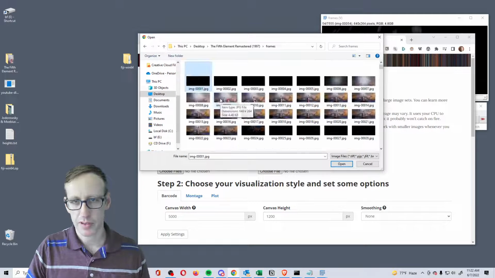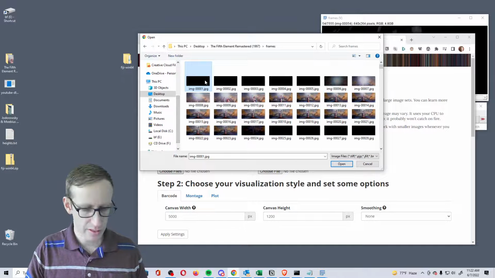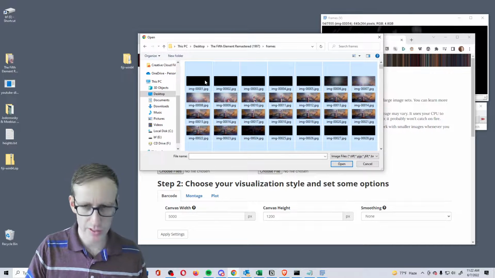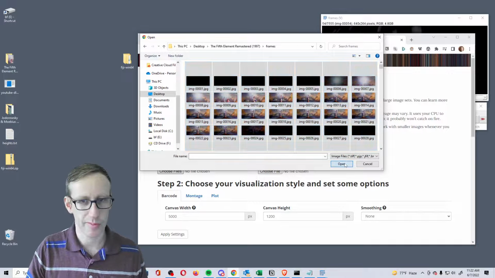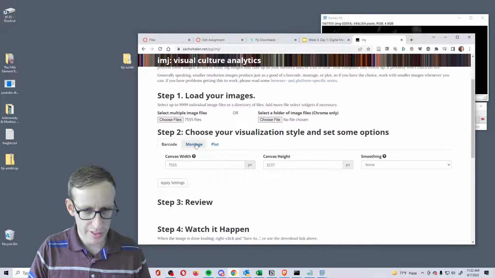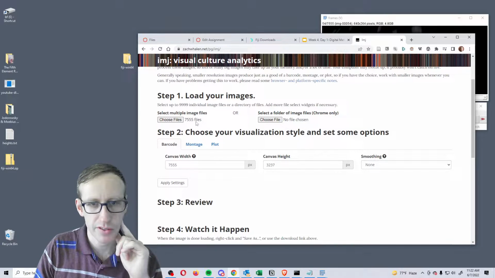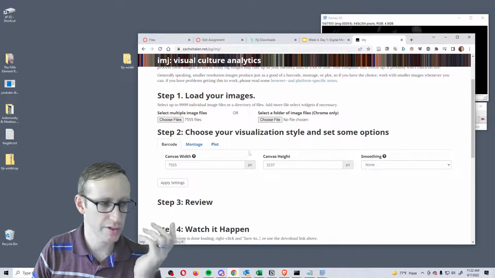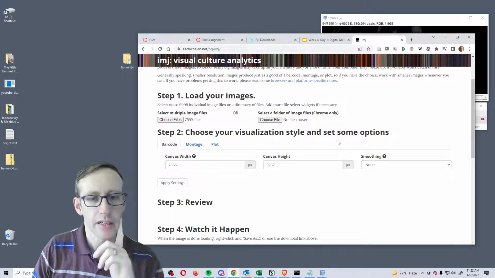So now this is a file browser. What you can do whenever you get to this view is hit Control A, or Command A on a Mac, but Control A on Windows, to select all of them, and then hit the Open button, and that works fine. What you should see when that's done is that where it says Select Multiple Image Files, you should see 7,555 files, or whatever your number is if you use a different image set.